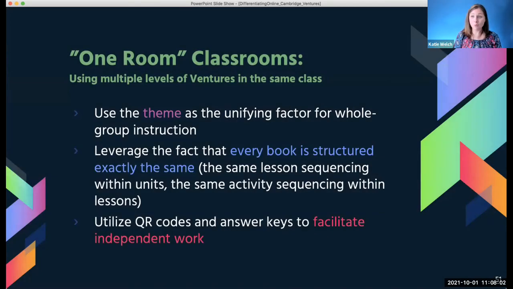If you happen to be in a 1-room classroom where you've got everybody, all levels, I think we had someone at the beginning saying, this is me. The nice thing about this Ventures curriculum is that if you use a theme, so you say, okay, I'm going to choose a theme, and this curriculum would already have the theme established. Regardless of which book that you're in, everyone is on the same theme. So we're all talking about restaurants this week.